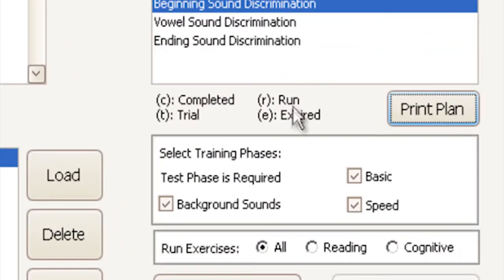There are several flags that may appear next to the names of the programs in a training plan. The letter R may appear next to programs if reading or cognitive exercise type is selected. This means the exercise can be run. For example, if cognitive is selected, but there are also reading programs listed in the training plan, only the cognitive programs will have an R next to them, as the reading programs cannot be run.